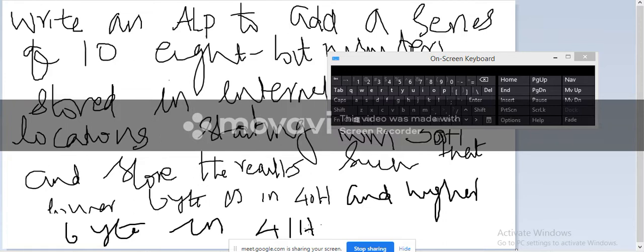So we have 10 numbers in locations 30, 31, 32, 33, 34, 35, 36, 37, 38, 39, up to that. After finding the result, you know that sometimes it may go to a 16-bit number, no? Because all numbers are big, it may go to 16-bit numbers. So lower byte should be stored in 40H and higher byte should be stored in 41H. This is my question. Okay.